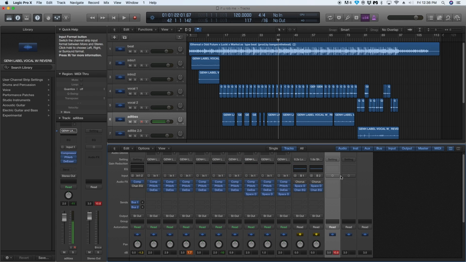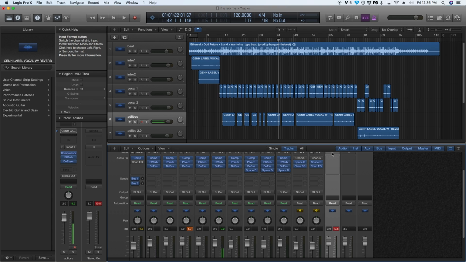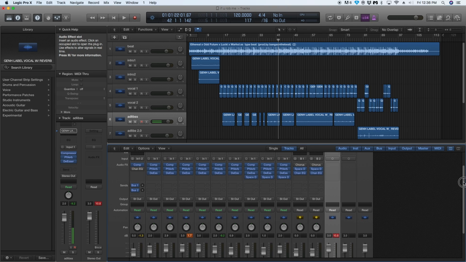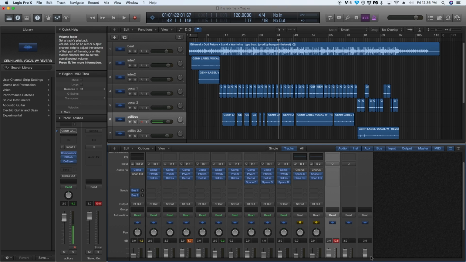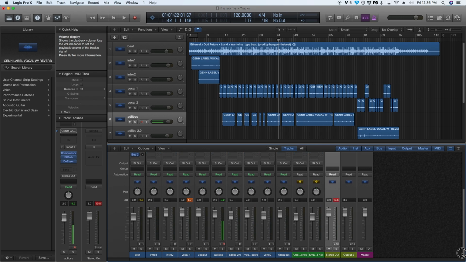If you change this to 1, look, it goes back to stereo. This is mono, which creates two circles, one right here and one right here, just so y'all can see that. I have it at 3.0, 3.0, and I have my master volume. As you can see, master 3.0.